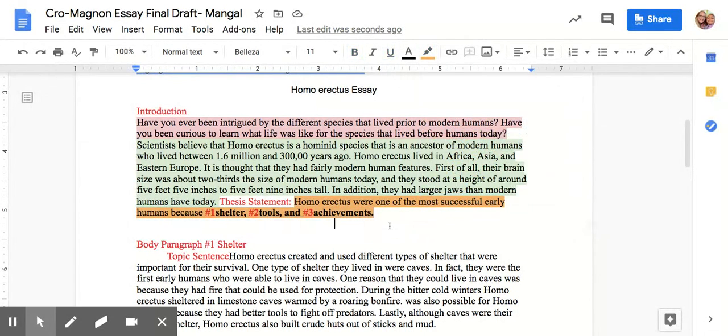All right, guys, so this is what your first paragraph should look like. Now you can see, do I have a thesis? If you don't have any orange, that means that you need to go back and write your thesis statement. Do you have an introduction? How many sentences do you have for the background information? So just take a look now.